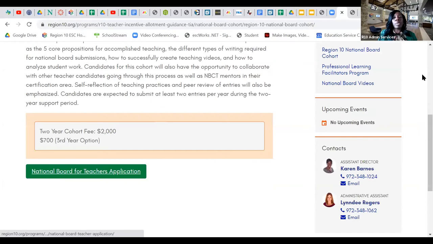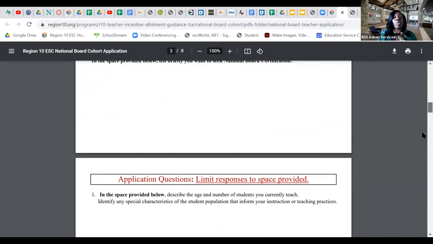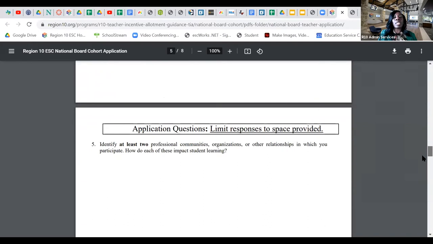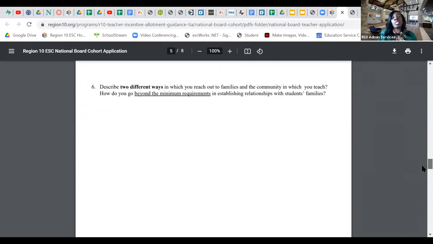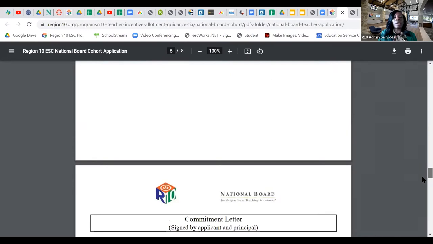You will just simply download it, complete it. I want to just go down a little bit. It's asking you quite a few questions that are intentional questions. Utilize all the space that's embedded there to answer your questions, because your application is scored as part of your interview process. You have to have a commitment letter on file that is signed by you as well as your current principal.